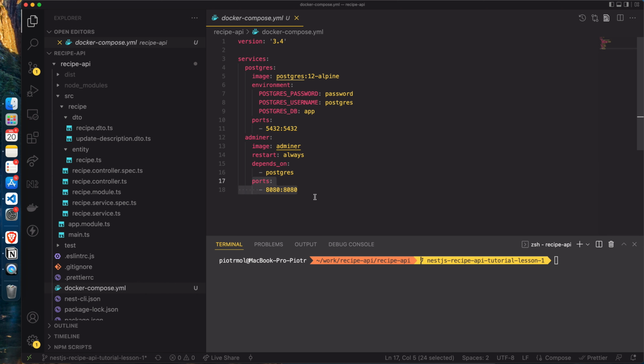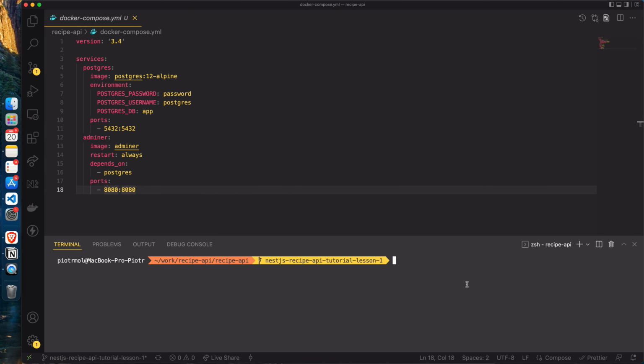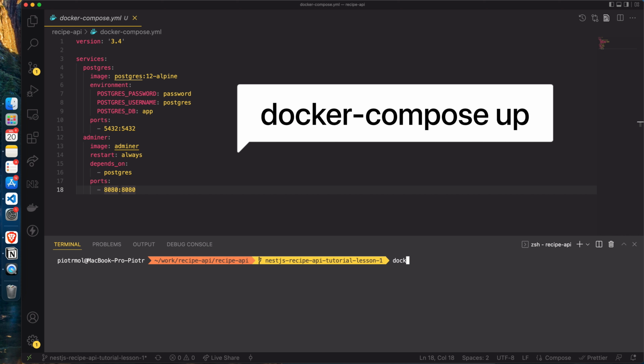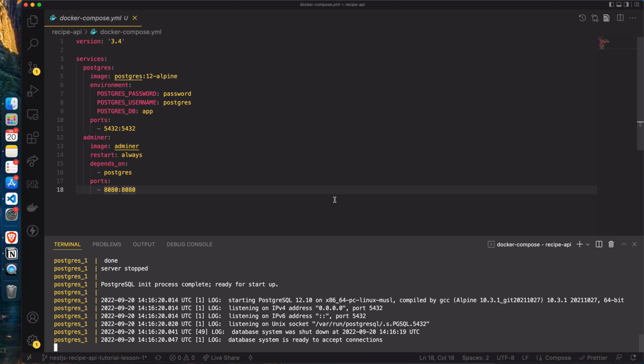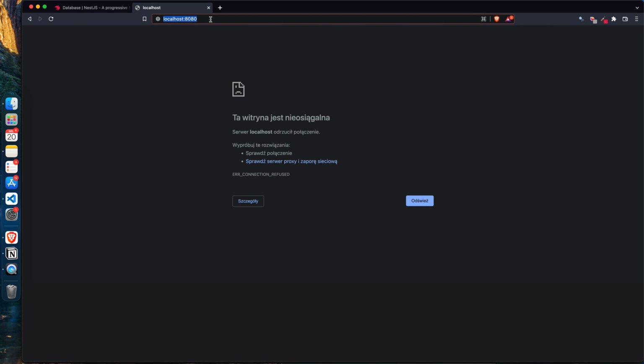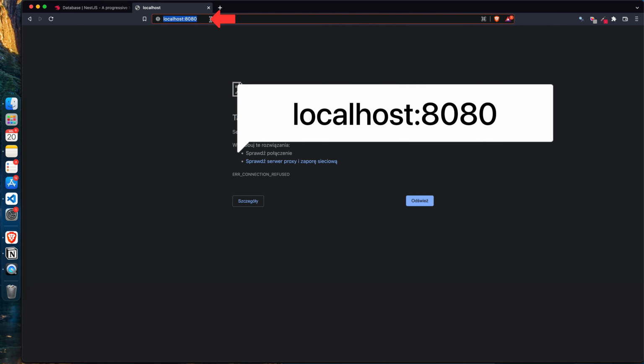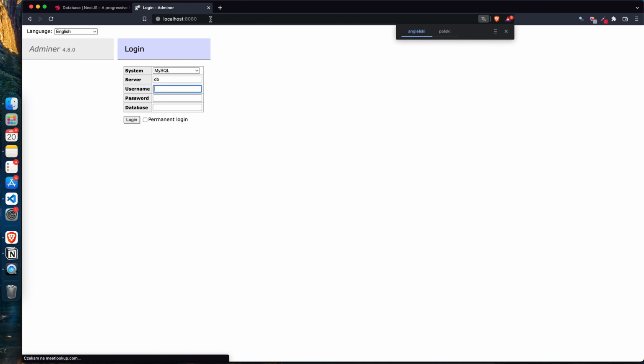To start the database and the adminer app, please type the command docker compose up. This command will fire up those two services. The adminer app will be available on the port 8080. Let's check if it works. For that, please open your browser and type localhost 8080. There, you will see the login page.